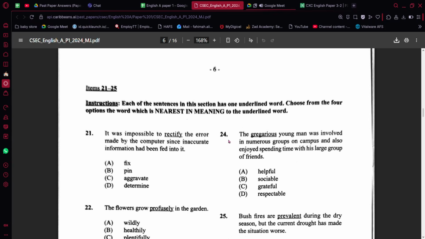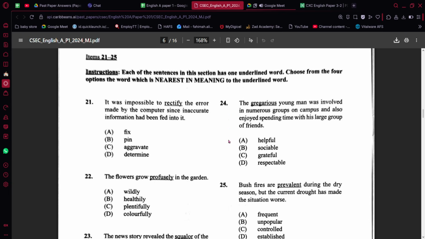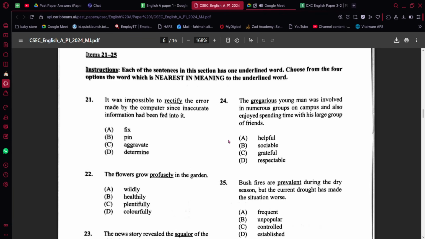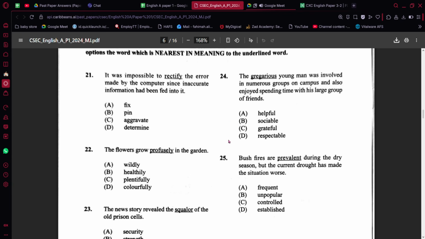Next section. Each of the sentences in this section has one underlined word. Choose from the 4 options the word which is nearest in meaning to the underlined word. It was impossible to rectify the error made by the computer since inaccurate information had been fed into it. A. Fix. 22. The flowers grew profusely in the garden. The answer is C. Plentifully.